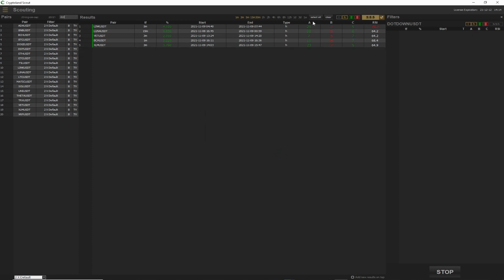Increasing the number in the segments actually amplifies the filter and reduces the number of results. This reduces the number of potential trades but increases the chances that the chosen trade will be profitable. Then comes the filters option, but I will explain it especially when I explain the right panel.